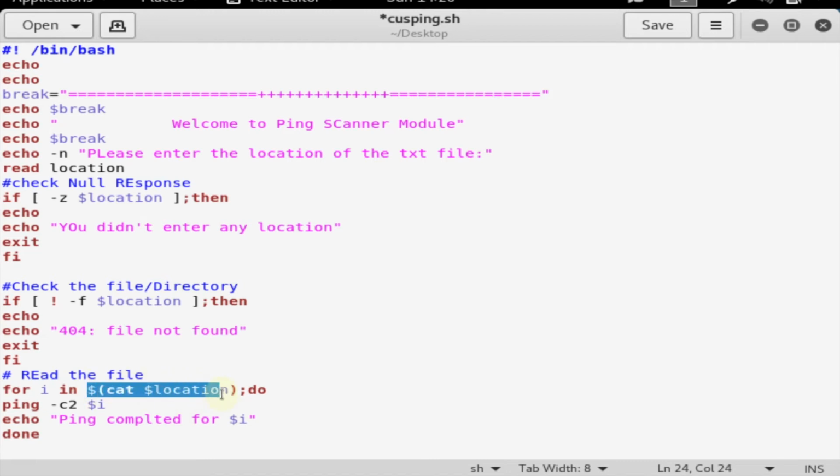Cat means first, it will actually print out whatever is inside that. It will print out the first line, load inside I, and then it will ping, sending 2 ping packets to whatever the first line is going to be, and it will print out the ping completed for this one. Then what will happen if it is not complete?